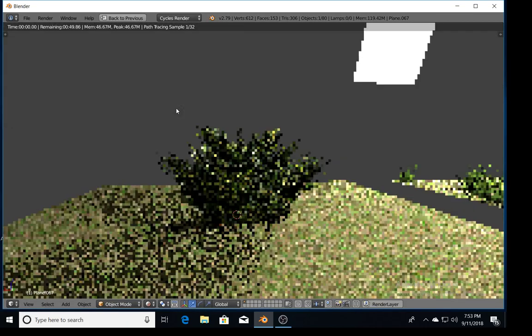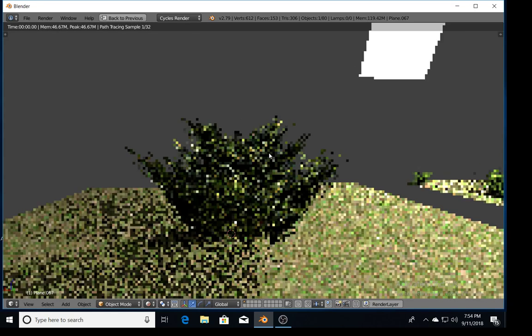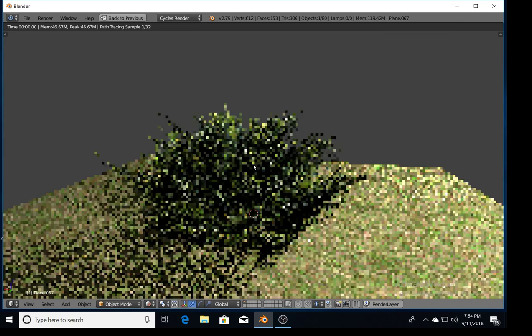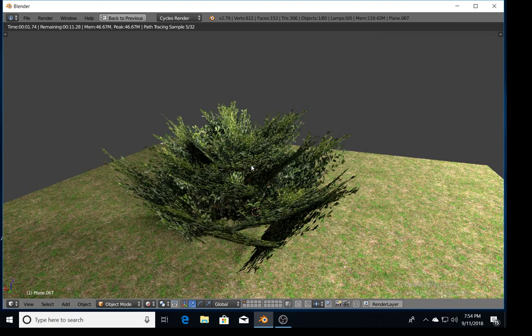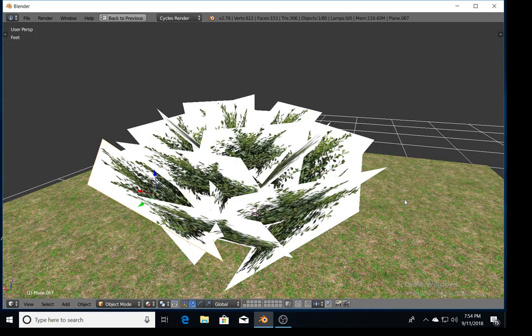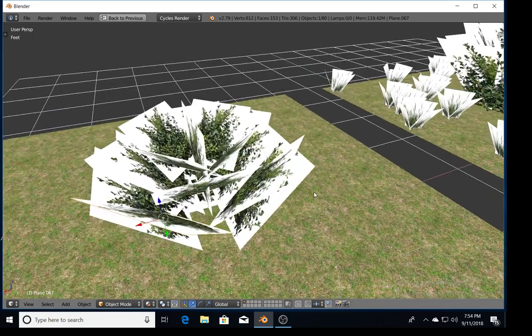I do want to look around the bush so you guys can actually see it. If you can, try to put a normal map and a specular map on this. It helps give a little more realism to it. If I were to come over here, that's really all there was.